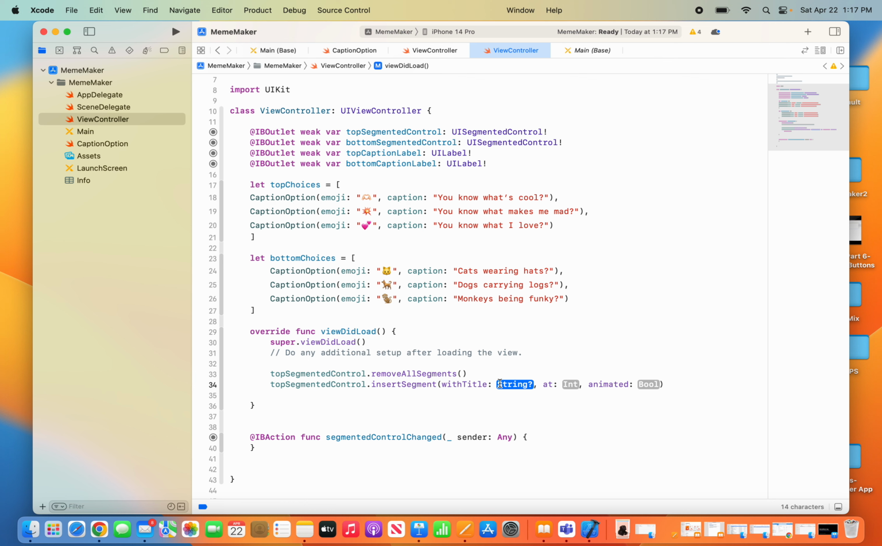So essentially the string here represents the title of the segment, so we're going to have to give that segment a name. And then we're also going to give it an address, which is like the index, and then we're going to decide whether that segment is going to be animated. Now, at this particular point, we do not want to animate the segment because while the app is loading, the user doesn't even see anything on the screen, so there's no point animating anything at this point.